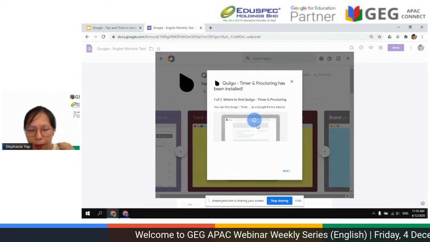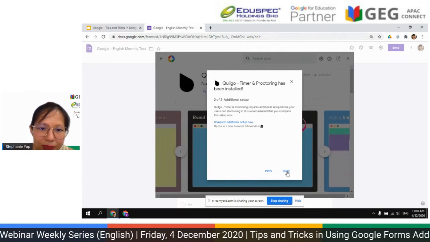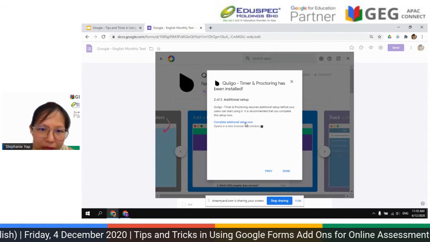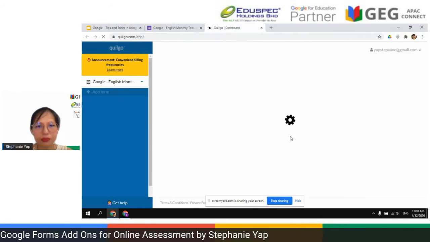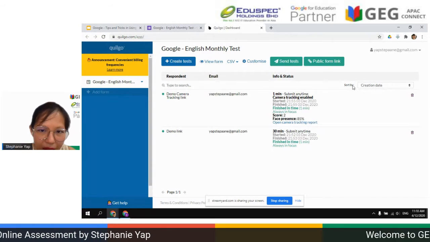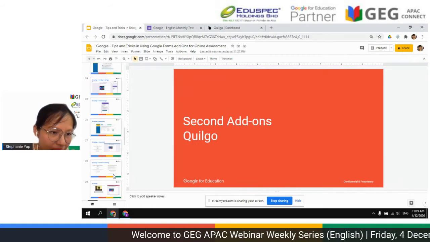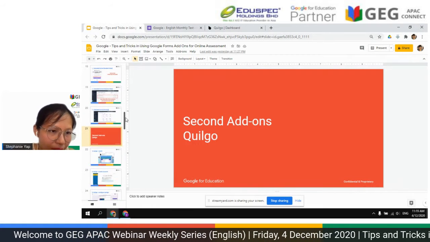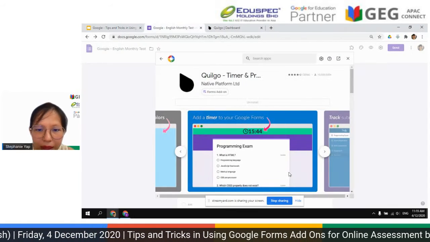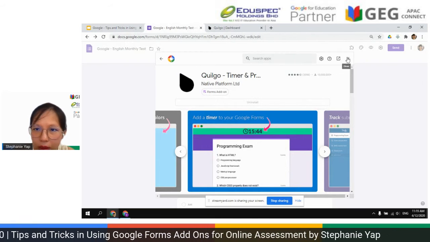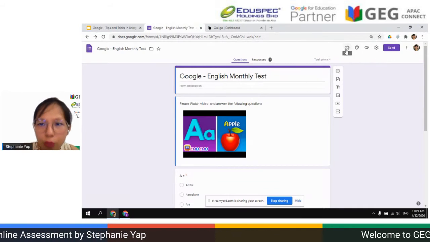Quillgo is a timer and proctoring tool. Then I click next. I just make sure that Quillgo is in. I did a demo of this yesterday, I tried it out. Now this is the Quillgo dashboard. I already signed in. You click done. So I close this, and now on the same Google Form, I can try the Quillgo add-on.